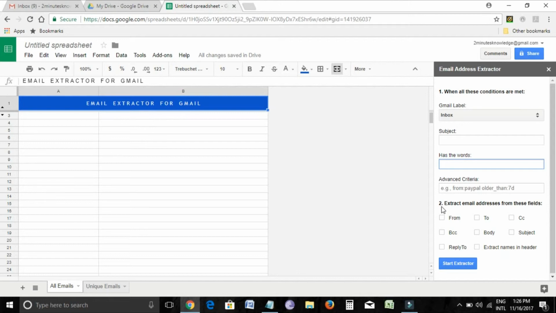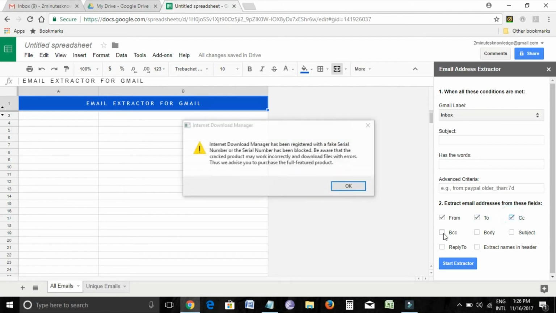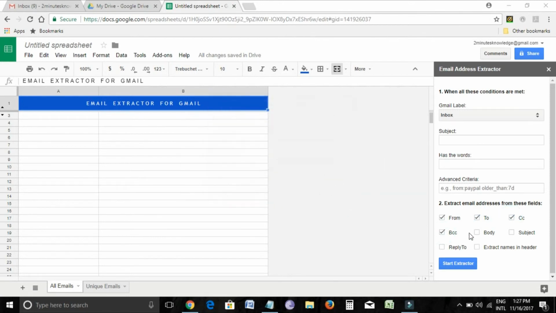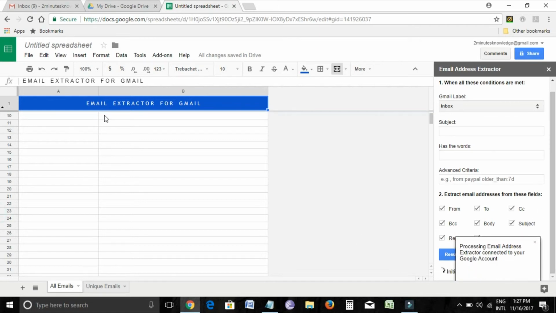Now, the second point, extract email addresses from these fields. Let me click all the fields and click on Start Extractor. So it is working, and we should be able to see the email IDs on the spreadsheet. It will take a minute or two.